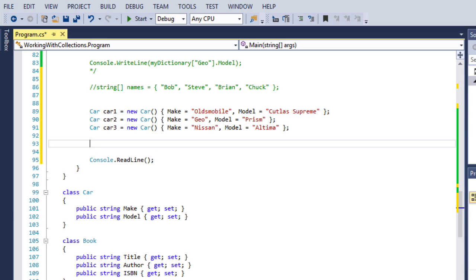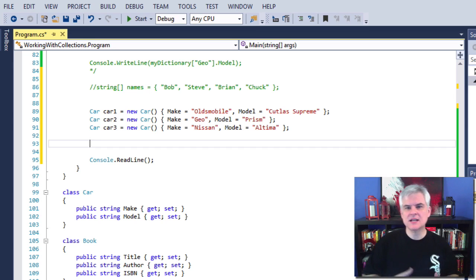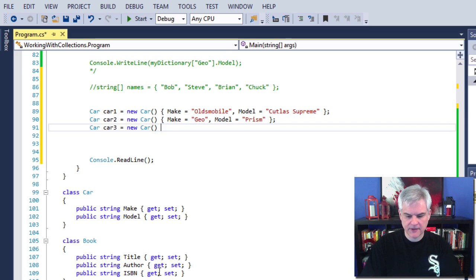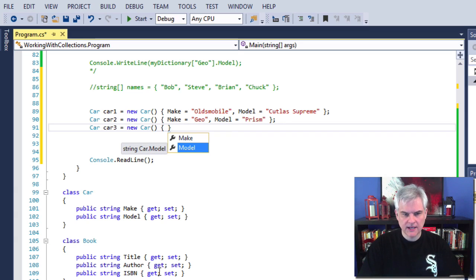Great. All right. So notice as I was typing, the IntelliSense displayed only the public properties for the car to help guide you. Furthermore, it only shows you properties that are not already set in the initializer. So let's do this one more time. First of all, we see both make and model. And we'll start off with make equals.